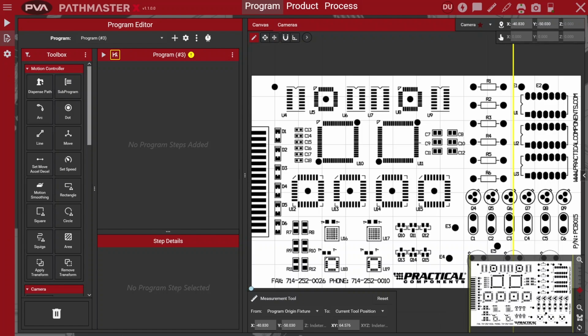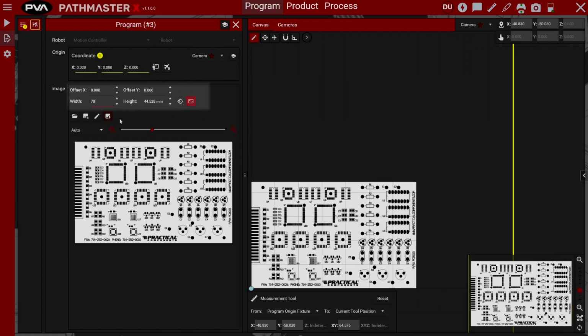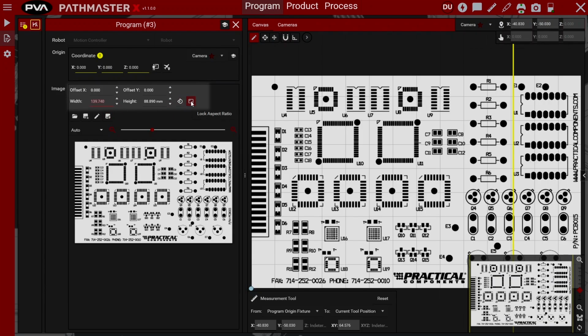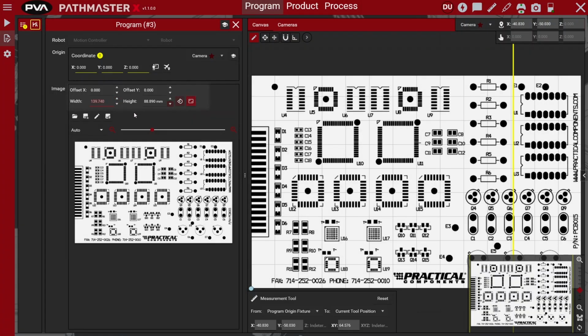In PathMaster X version 1.1, the Program Image Editor has moved inside the Program Settings menu. The image editor controls are Swap Height and Width, which switches the image dimensions, and Lock Aspect Ratio, which retains the image proportions when resizing, and it is enabled by default.